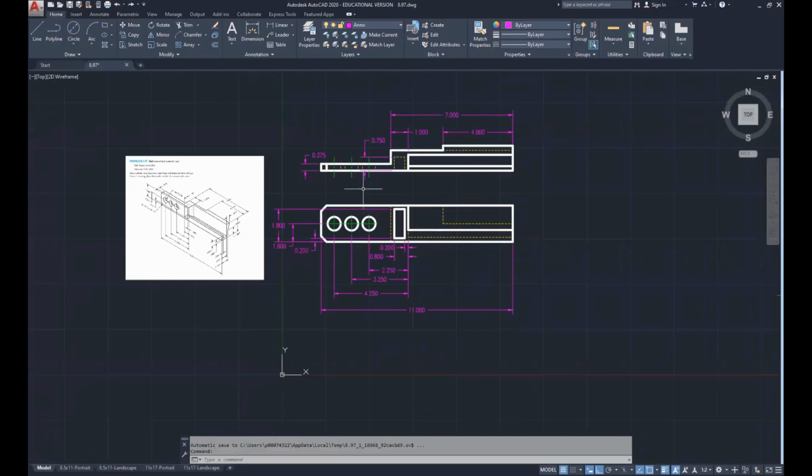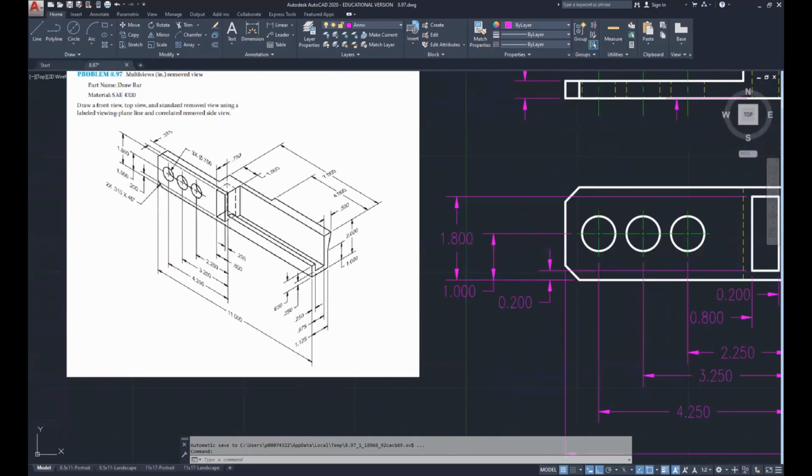Let's go ahead and hit escape. All right. Now I'm going to go ahead and do a leader line. Now they have their leader on the bottom here, but I think that's a little too crowded, so I'm going to go ahead and place it on the top. So to do this, I'm going to do a leader.